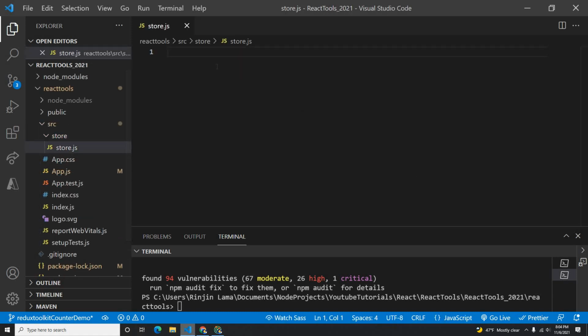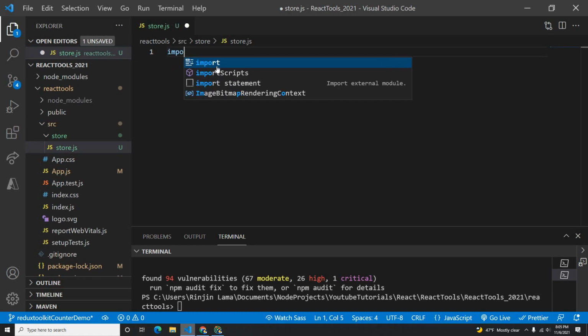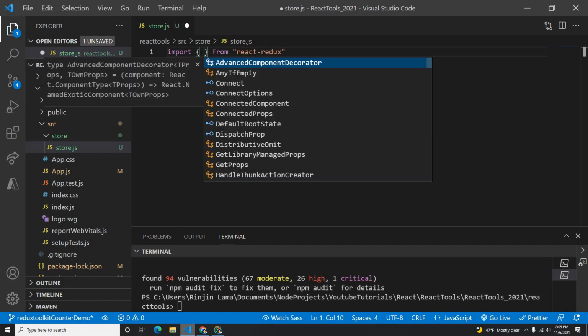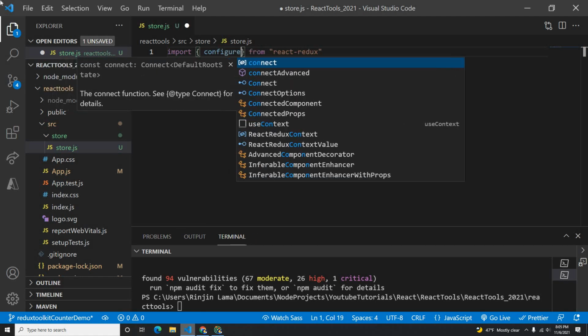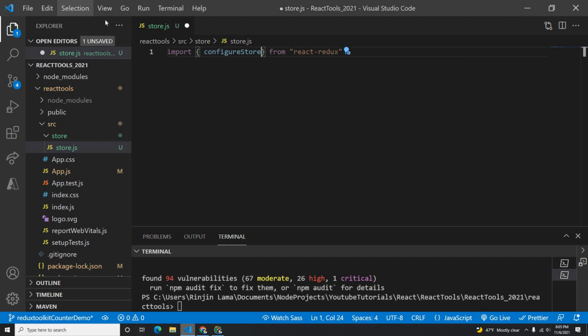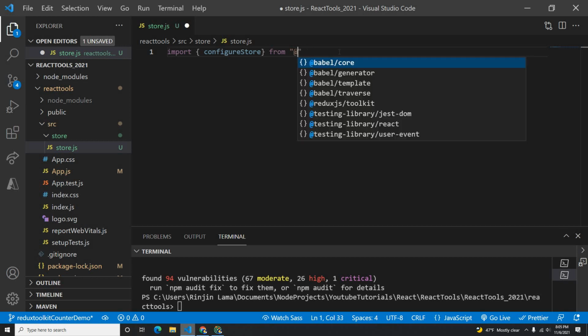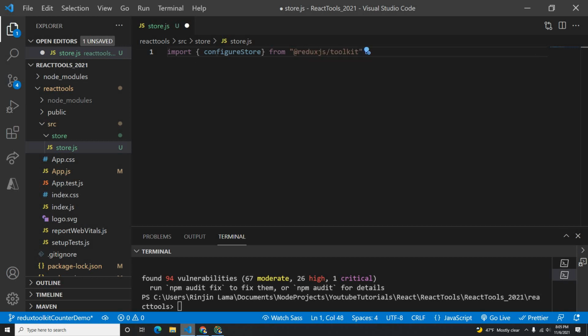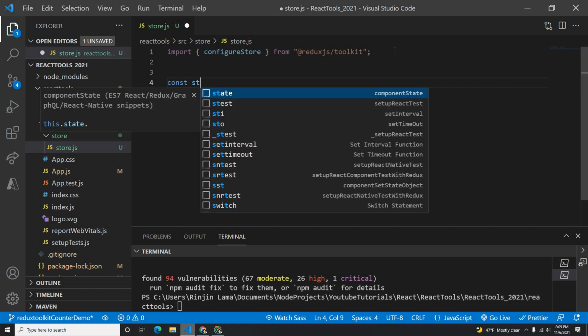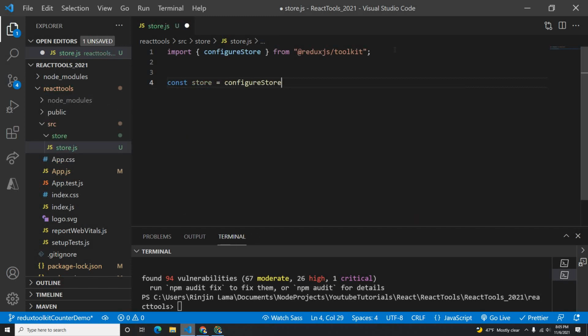In store.js, I'm going to import configureStore. Oh sorry, it's not from React Redux, it's from the toolkit. It's provided by Redux Toolkit. Once I have this configureStore, which is the configuration of the store we're trying to create, I'll create something called store, and in configureStore we can provide parameters here, right?